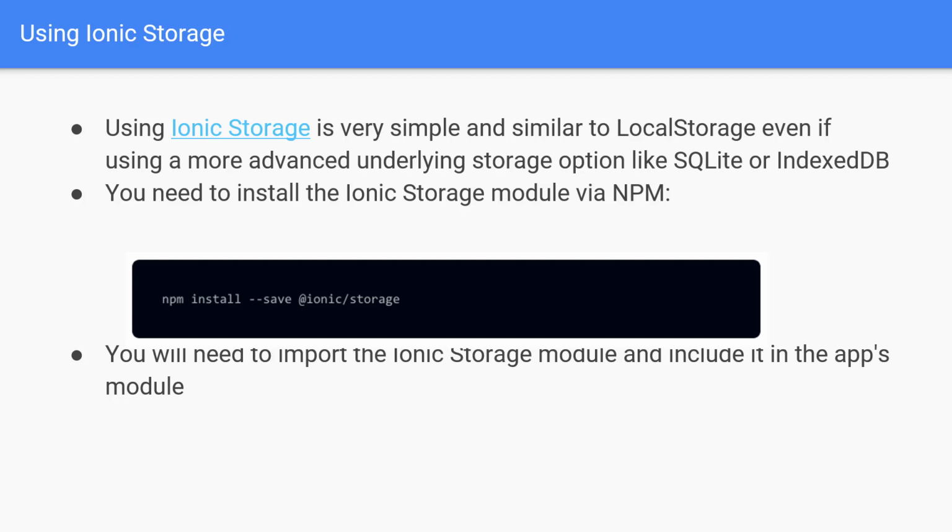Using Ionic storage is very simple and similar to local storage, even if you're using more advanced underlying storage options like SQLite or IndexedDB. You will need to install the Ionic storage module via npm. So, remembering npm, the node package manager, using the install option, the --save adds this module as a dependency for your app in your package.json file, and we're going to be calling the Ionic storage module.